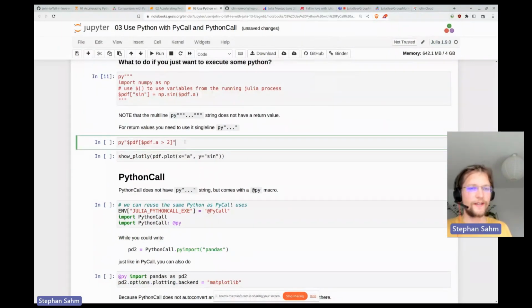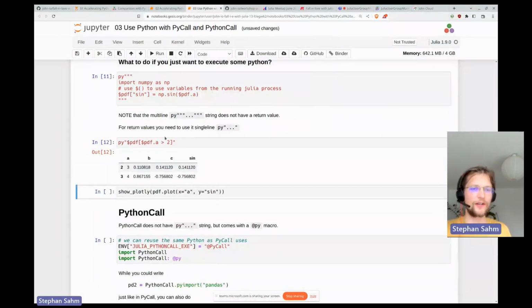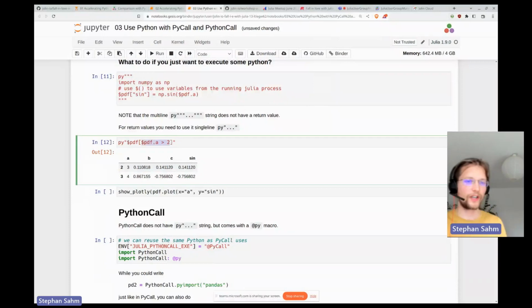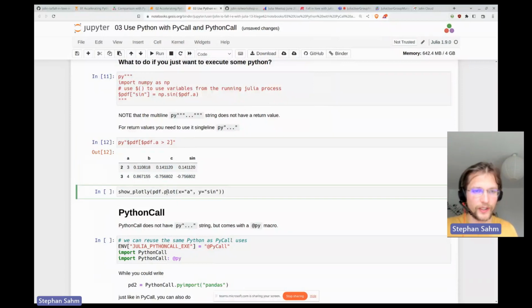And if we go single line, then we get the return value. And here we used the same. Now I just use some selection, with the Boolean vector, and then have a subset. And we can also plot our sine curve.